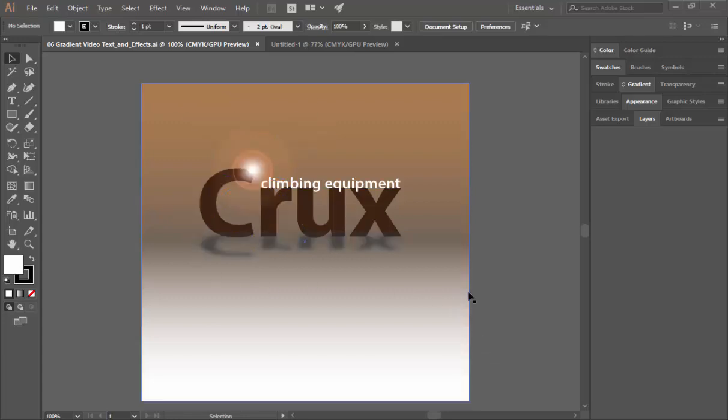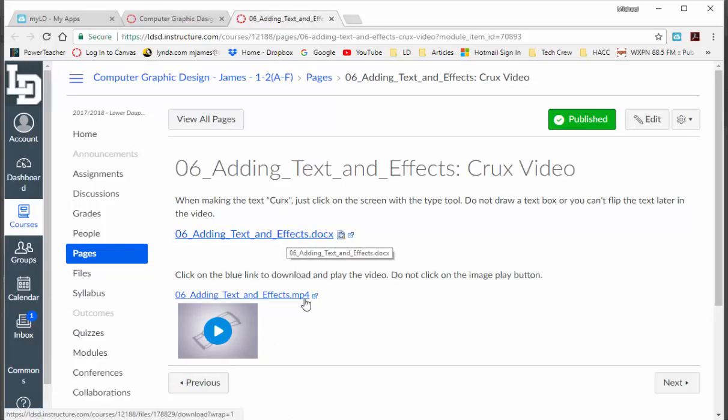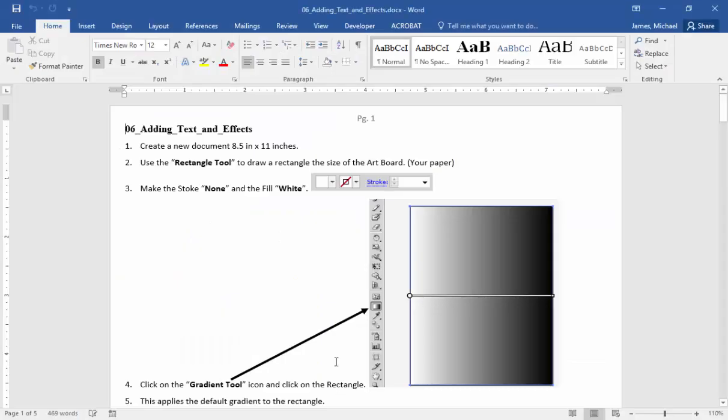Alright, we're going to do this tutorial of this logo on Canvas. There's a Word document you can download. Looks a lot like this one here. Create a new document, 8.5 by 11 inches. Make sure it's inches.